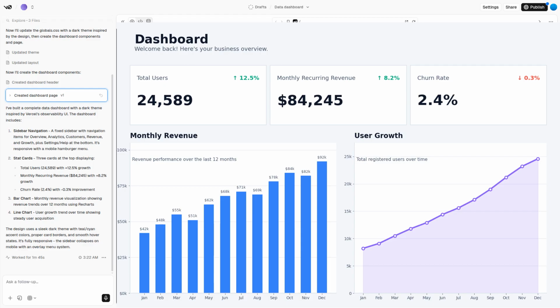Let's look at one more use case that is getting a lot of traction. Go back to V0 and start a new chat. Type. Build a data dashboard with a sidebar navigation, a bar chart showing monthly revenue, a line chart showing user growth, and stat cards at the top for total users, monthly recurring revenue, and churn rate. Use placeholder data. The output gives you a complete admin dashboard.